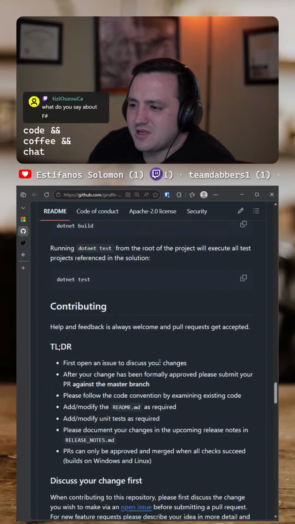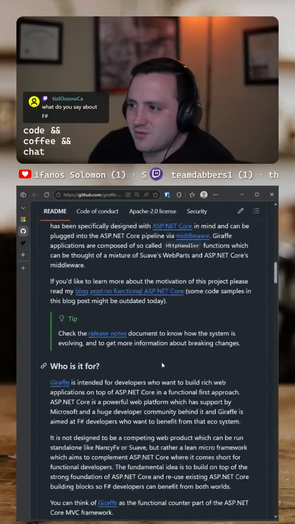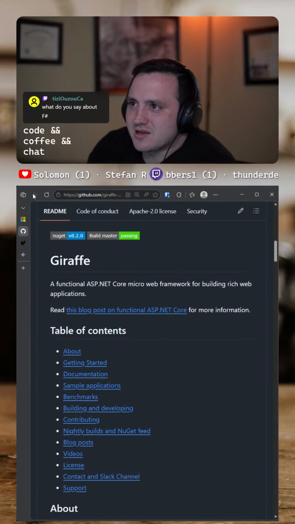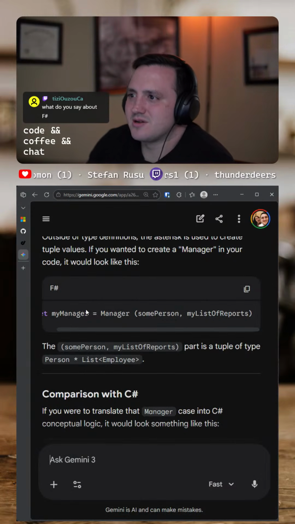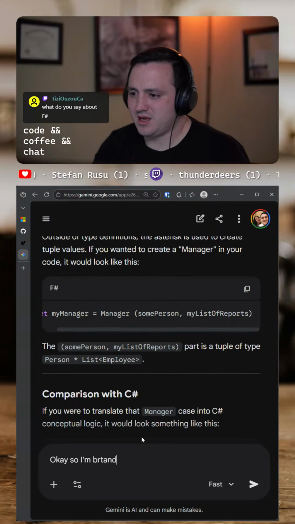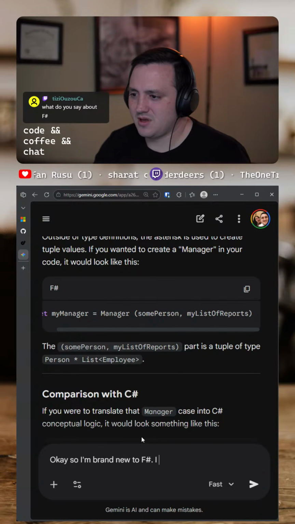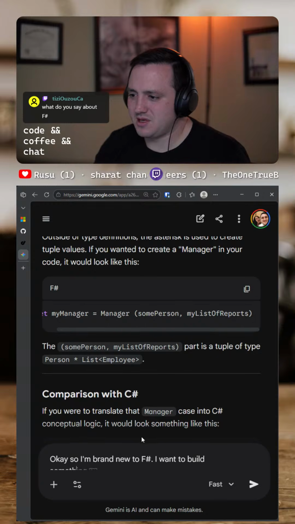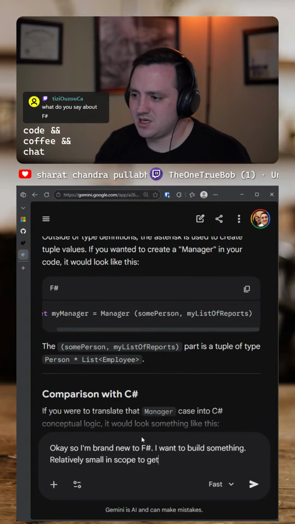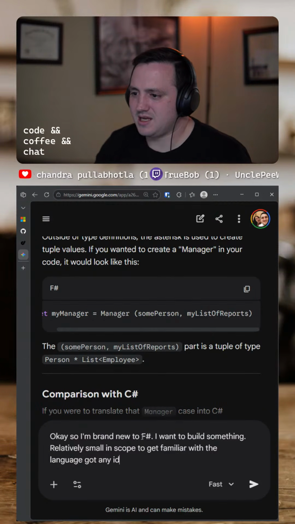I'm not really sure what to build with that. Like, I'm not really sure what to do with F#. I need a project, but I'm not sure. Let's see if Gemma can help. Okay, so I'm brand new to F#. I want to build something with it, relatively small in scope, to get familiar with the language. Got any ideas?